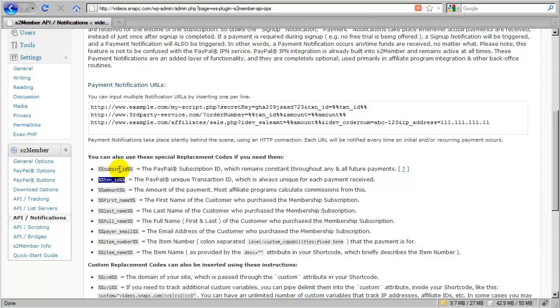So this is even more unique than the subscription ID is. I'll choose to use that in this case, since I'm integrating with a payment notification. Okay. Now this one is a little more tricky.